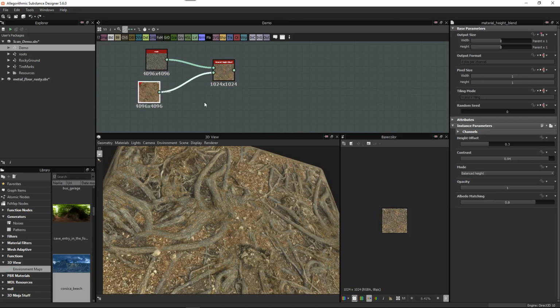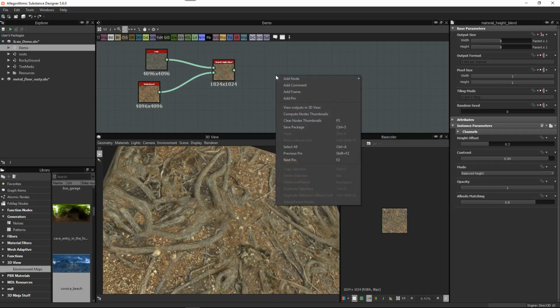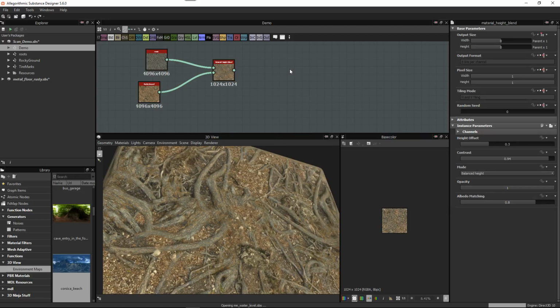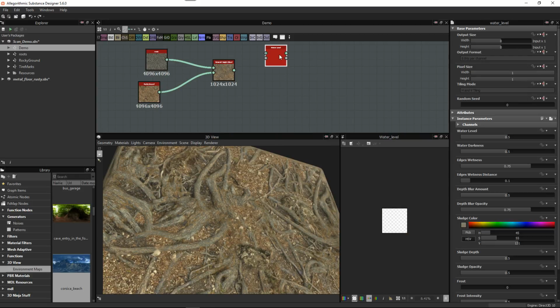So another thing that we have that works kind of in the same vein of being able to blend materials based on height is our water level. So let's do this. I'm gonna hit my space bar here, and I'm gonna do a search for this water level node. And we'll add this guy in.